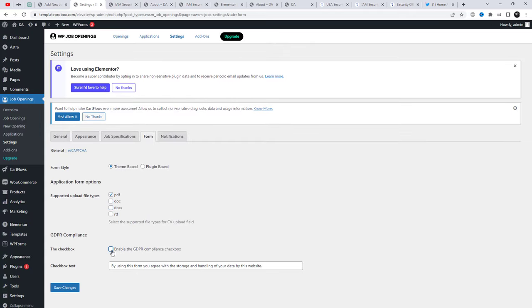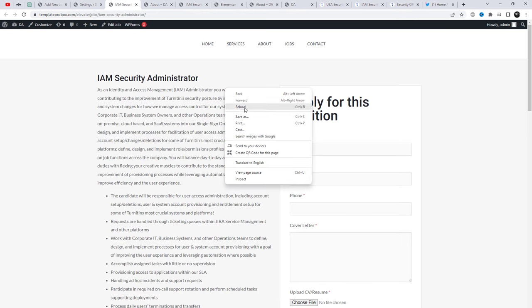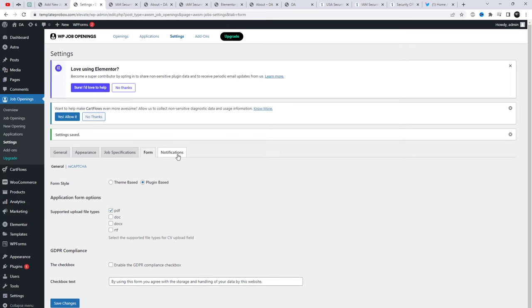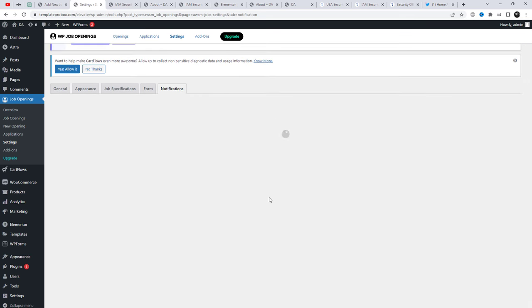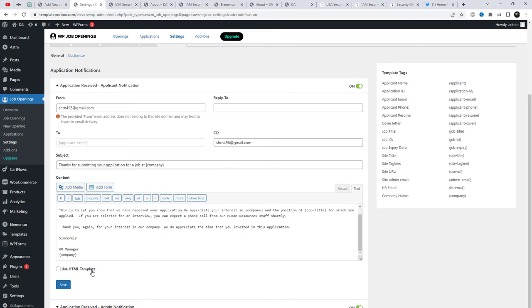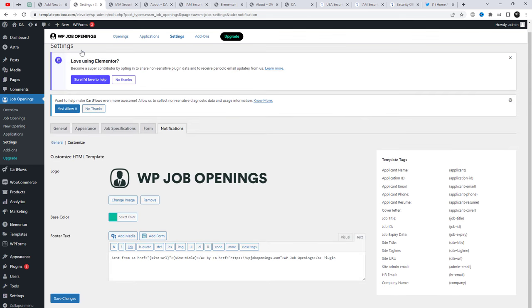The form settings allow us to choose the file types that are supported for the CV upload field. Furthermore, it's possible to customize the content of notifications, messages, and emails.